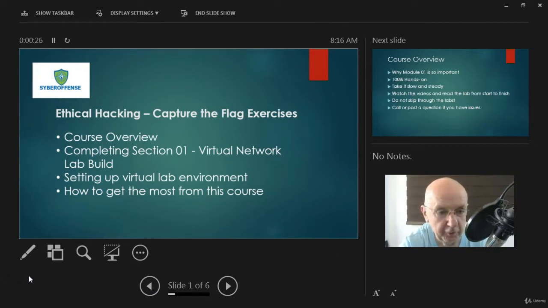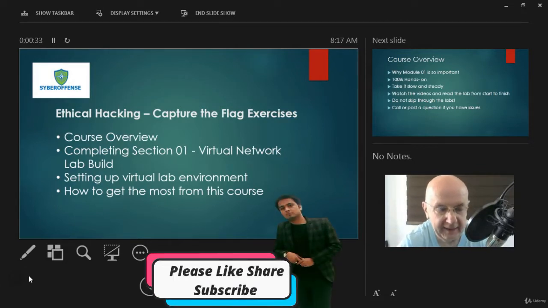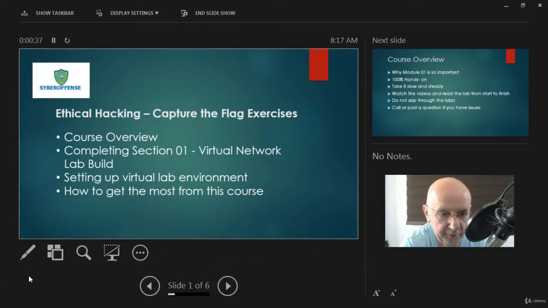The course overview is what we're going to be looking at here. We're going to talk about what this course offers, who should be taking it, and how to get the most from it. We're going to look at how to build that virtual network, which you should already know how to do. If you come to this course, then you should already know how to create a virtual install of Kali Linux, and I shouldn't have to reiterate it.